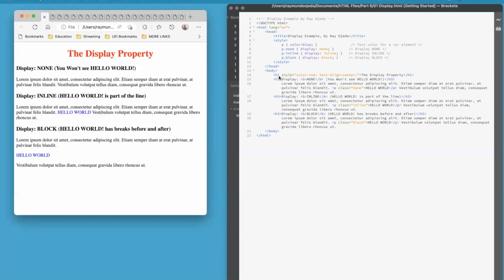So I made my first header style color red, align the centers, display property. That's this right here. Then I'm doing display none. This is, again, just a header. I'm just stating what's going to happen. And I'm using the lorem ipsum dolor sit amet. This is Latin, just general words, right? So I'm doing class none. This is the first, so display will be none.